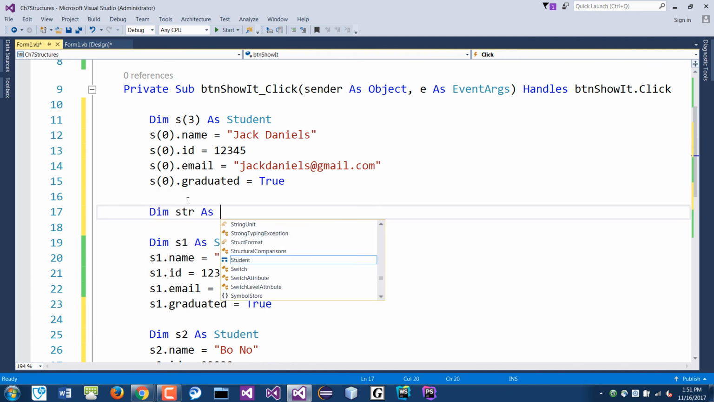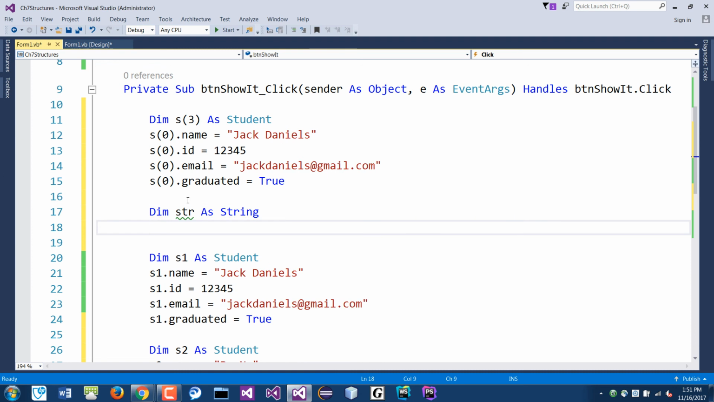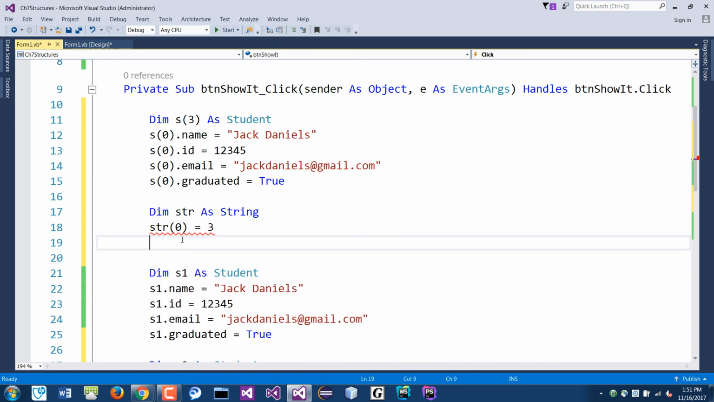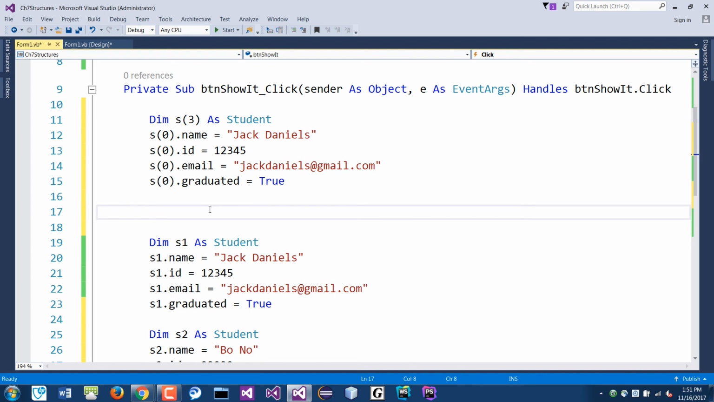Okay, typically when you declare something as a string, you can't do something like 3, because it's a different data type. But here it doesn't matter what you have, because it's a structure, and that's how structure works, and that's also how object-oriented programming works. It's an object.